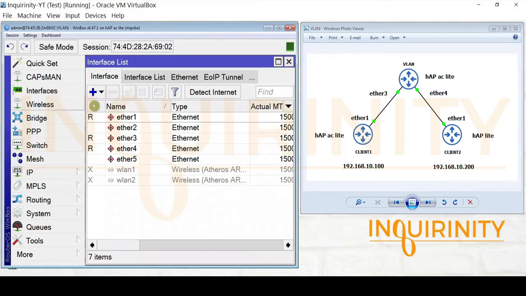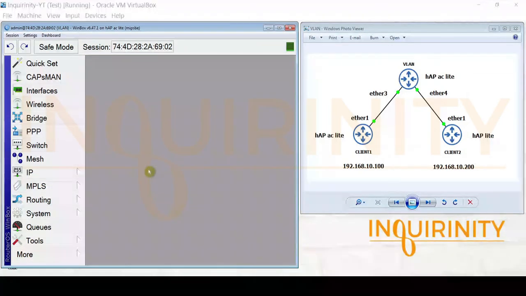Under interfaces, let me show you. Port number 1 is where this computer, where our Winbox utility is connected. Not really shown here in the diagram, but this is our virtual machine that is connected on port number 1. Our Client 1, the hAP ac lite, is connected on port number 3, and on port number 4 is our hAP lite. So we will now start our configuration.